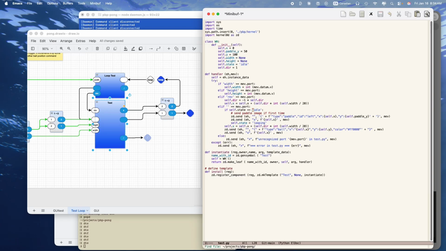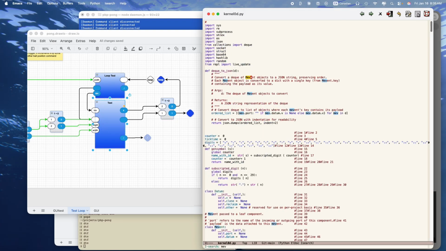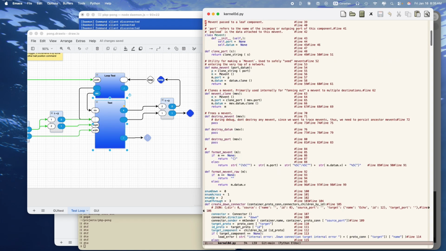Gonna look at pbp/kernel 0 detail, find new event. That's down here. Yeah, so there's a port and a datum. Well, again, this is historical, but a datum has a .v component, and the .v component at the moment is always a string. I used to have more complicated things hanging off of it, but I found that you don't really need all that.